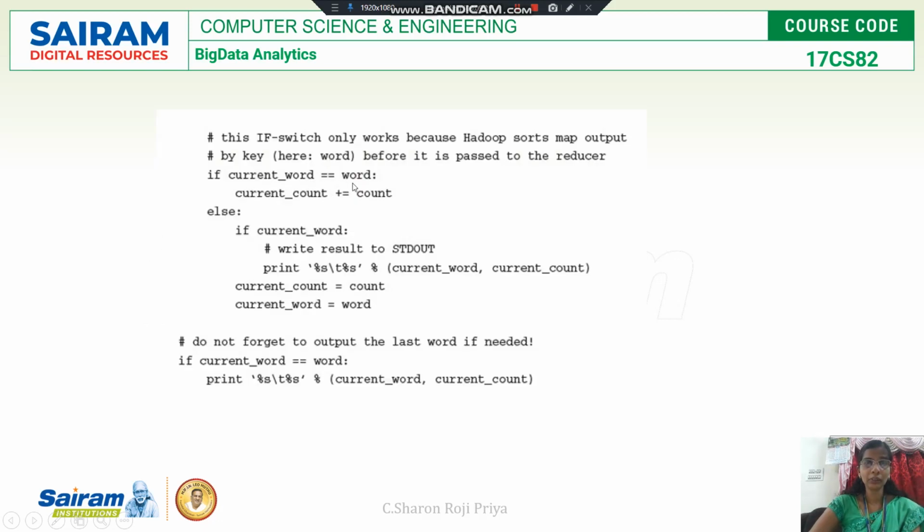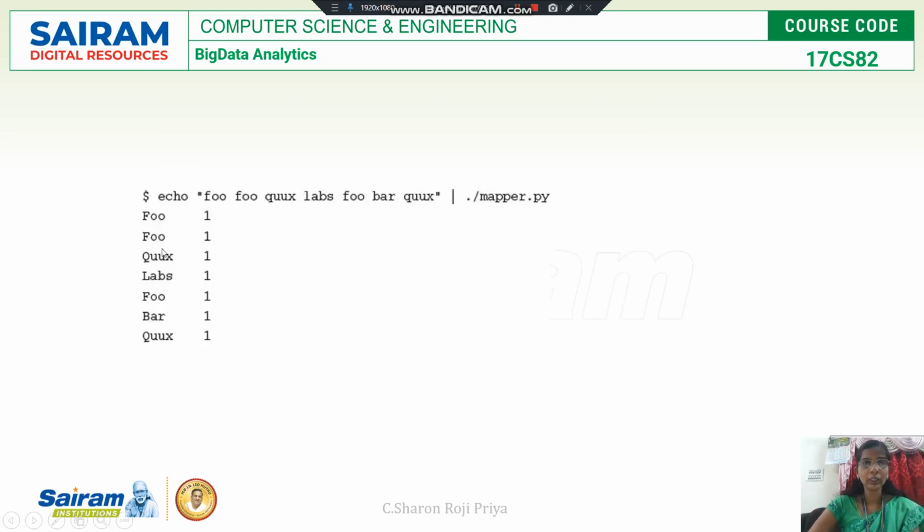If it is the same, what will I do? I'll increment the current count. So current count becomes 2. Right. So if part is okay, then I'll come here. What will I do? I have incremented this current count, so this count value will be set to current count. Now my current count is 2. What is current word? The word I got in this iteration. In the second iteration, what did I get? foo.